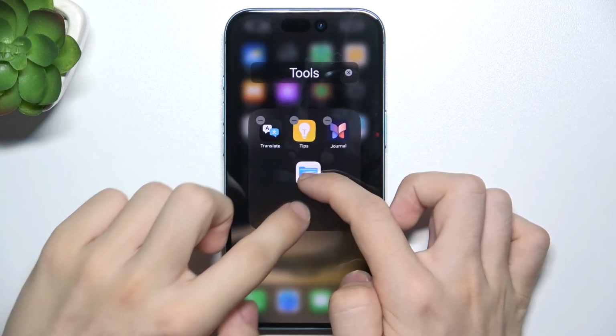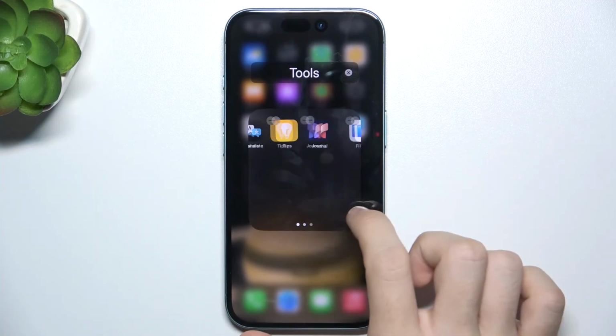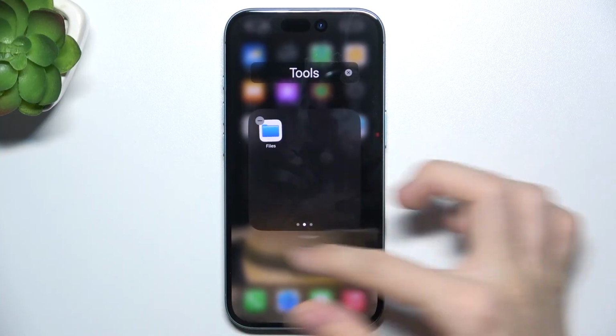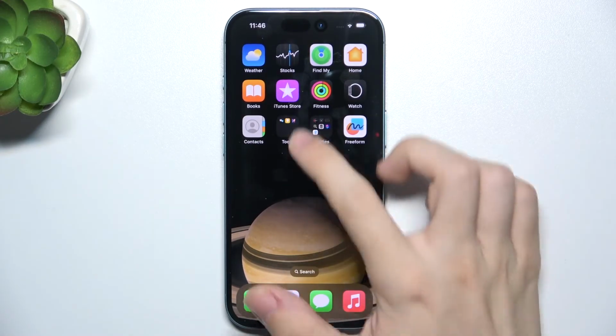So press and hold on an app, then use another finger to swipe to another page, and you can see that I now have Files on the second page of the folder. When you're all set, click on done, and now it's done.